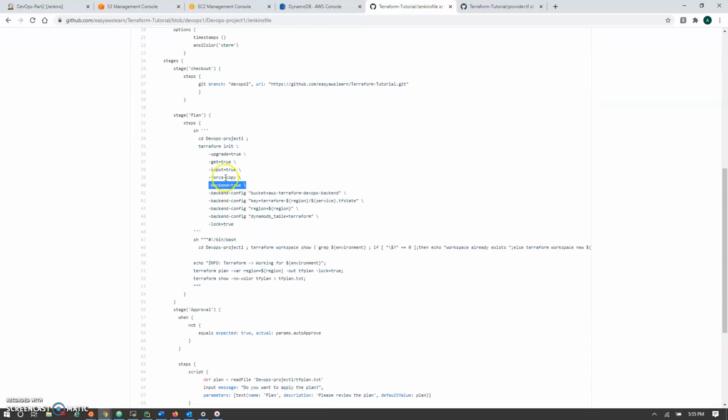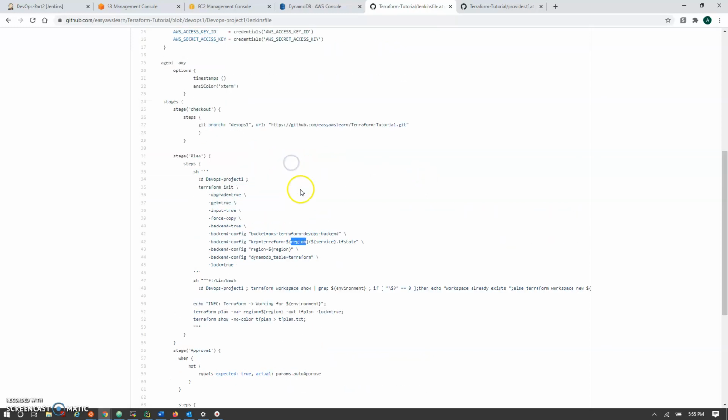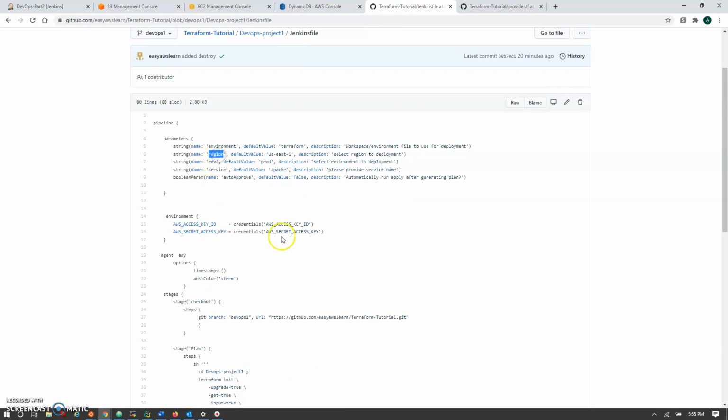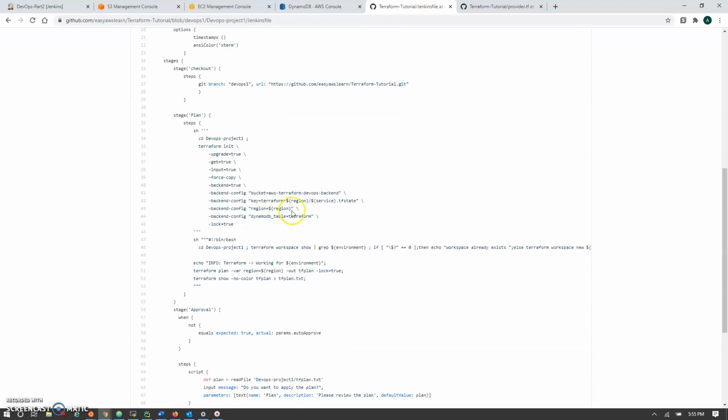So backend is true. Then I'm just passing the backend configuration: in which bucket I want to store my state file. My bucket is this one, AWS Terraform DevOps backend. This bucket will store my state file. The name of my state file would be Terraform hyphen region. The region variable I'm taking here, so this is for the specific region where I want to create the Terraform state file, and then I'm just passing my service name as my state file.